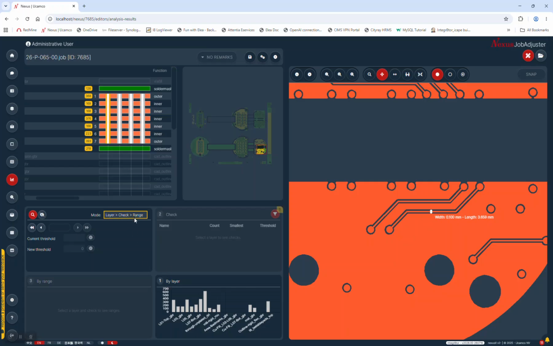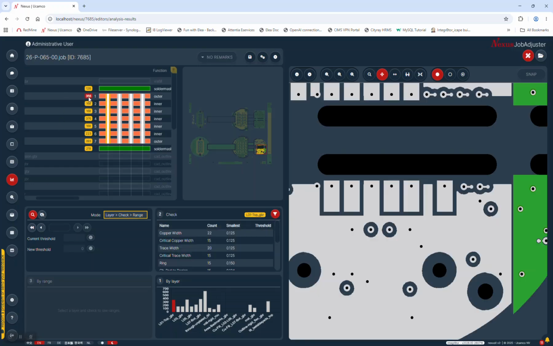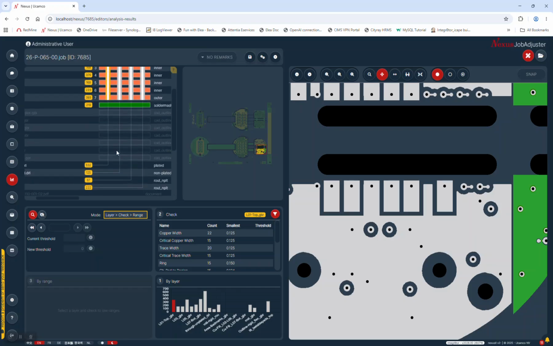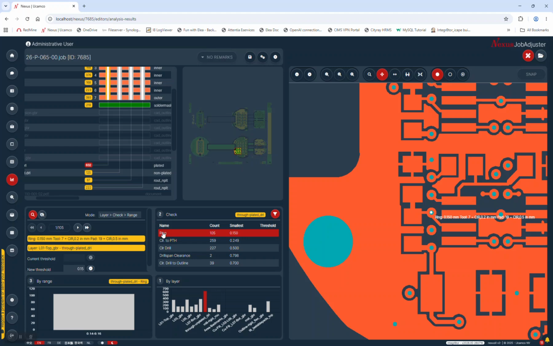So if I switch to this last mode, I'm actually looking at my analysis results from a layer point of view. Tell me everything that relates to copper layer 1, or tell me everything that has to do with drill layer such and such. And then after I have clicked the layer, I am then invited to further specify the check. So in case of a drill layer, I could say I want to see everything that has to do with rings, for instance, for this particular layer, and then go from there. One range, in this case, between the 140 and 160 micron.